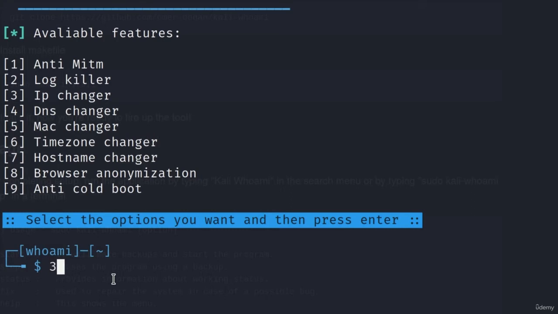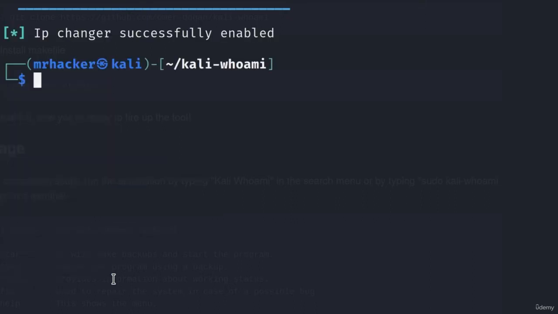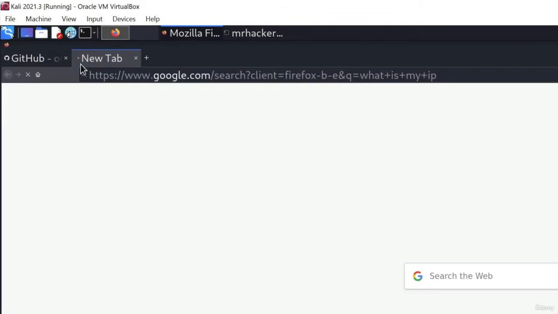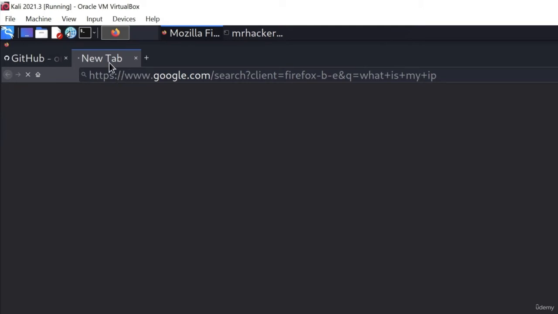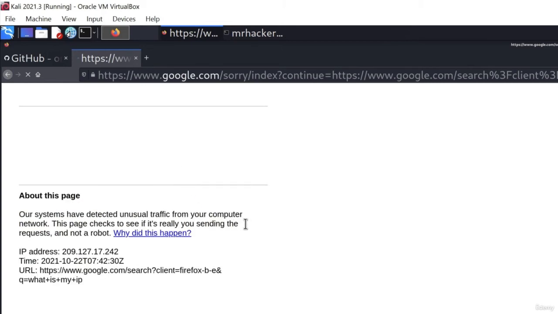If I type option number 3, it says IP changer was checked, and if I hit enter once again, it will say IP changer successfully enabled. Now, let's see if that option works. If I go and type what is my IP, it is loading for quite some time, which could mean that we are filtering traffic through a proxy, and I would say that's true because it says our systems have detected unusual traffic from your computer.